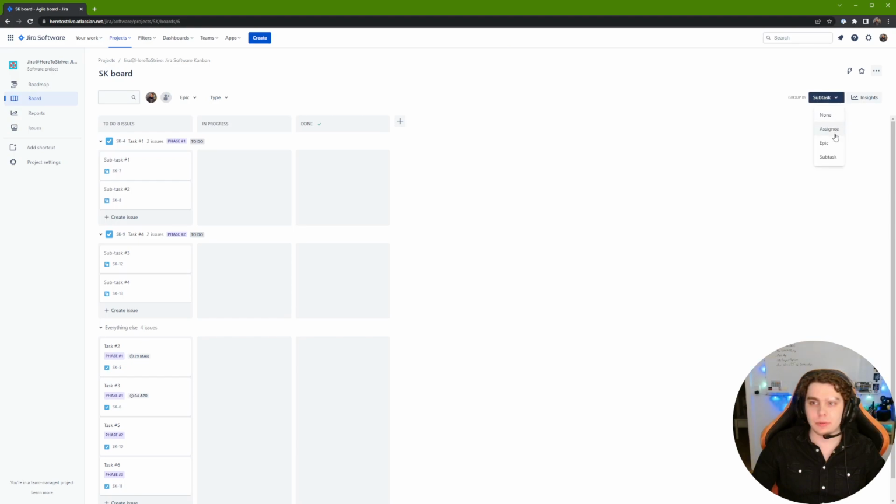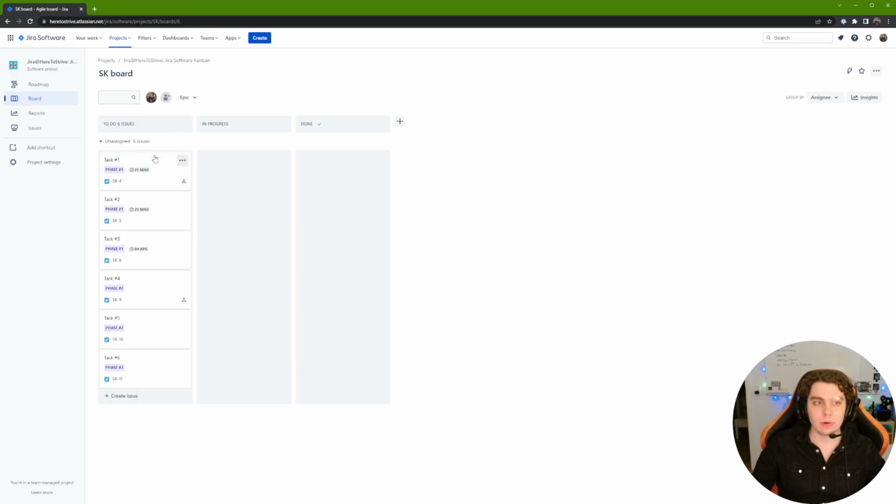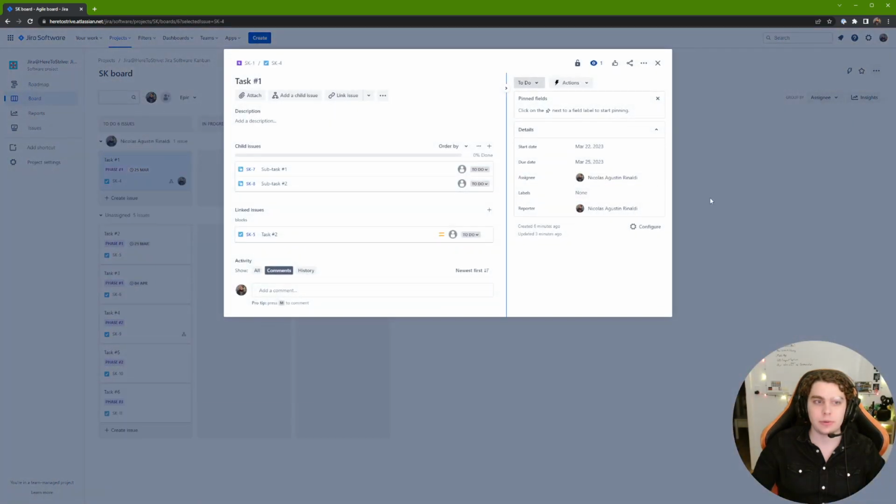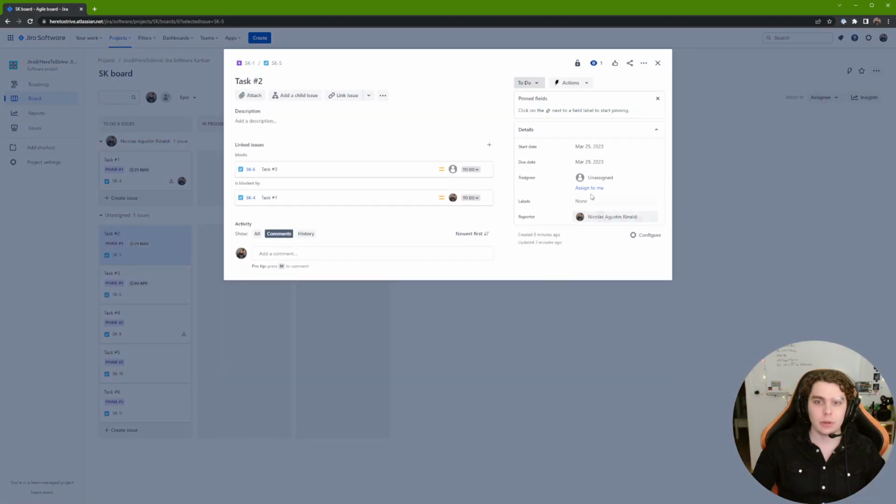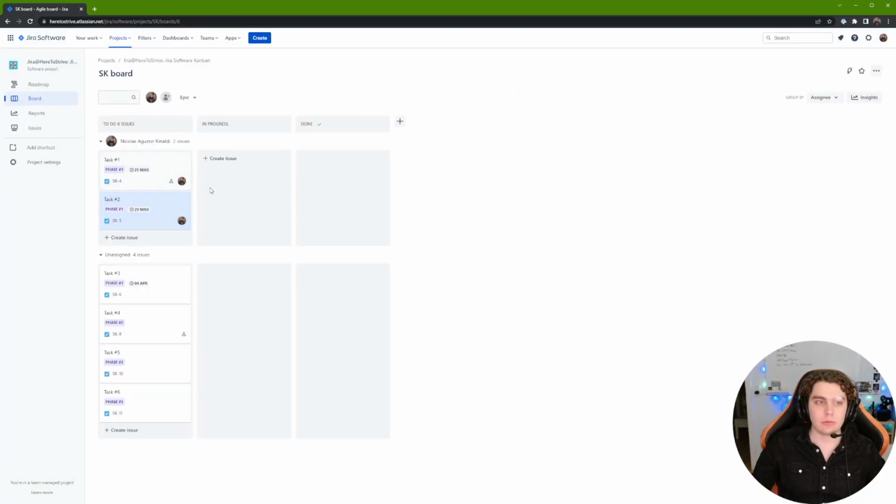We can also filter by assignee. So where it's unassigned, but if I assign this to myself, for example, we can see how we start getting groups, which is actually quite useful.